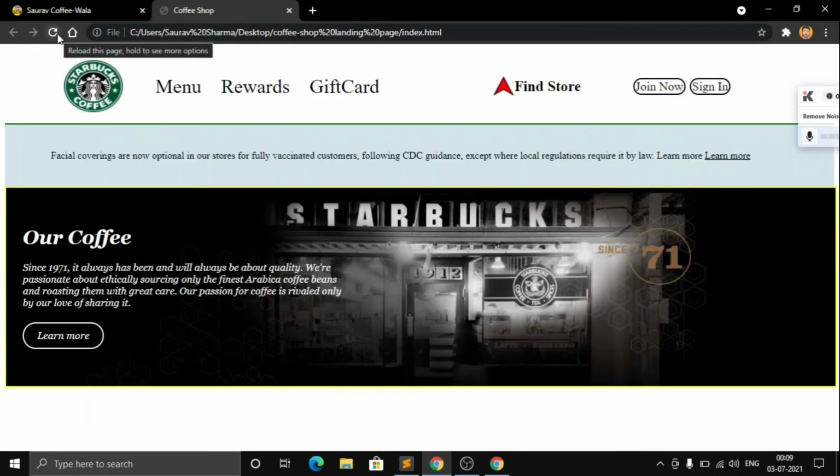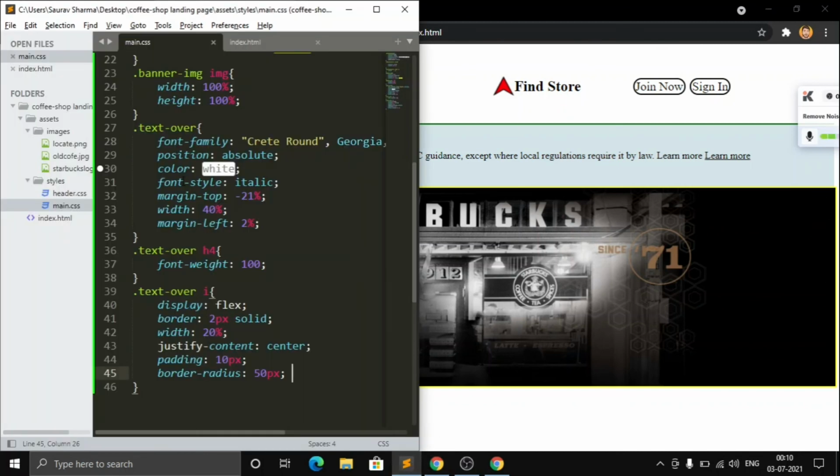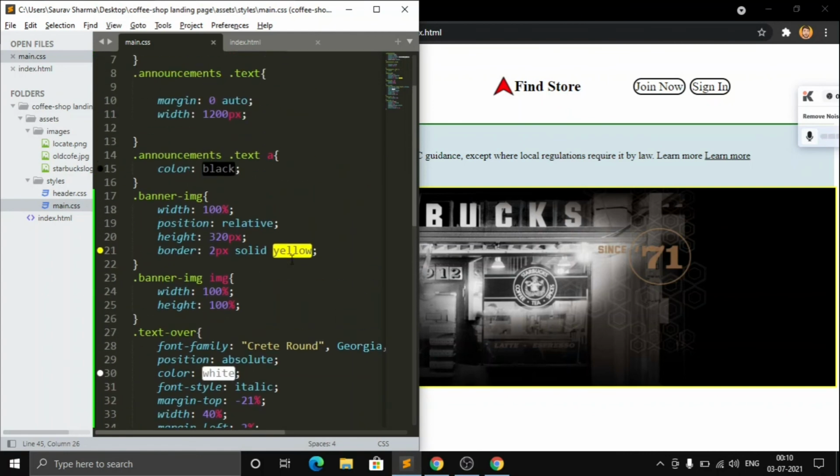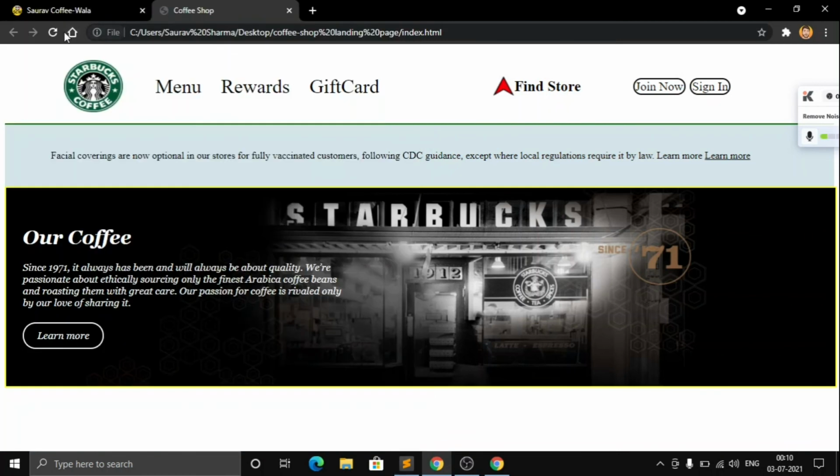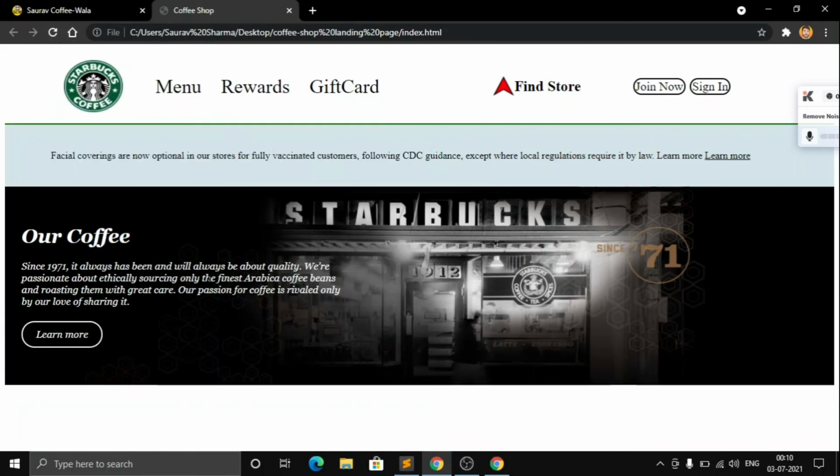So refresh this. Okay, so we have successfully implemented this. Now there is a border of yellow color, so remove this border also. So there is this yellow. Now refresh. Okay, now this image looks perfectly fine.